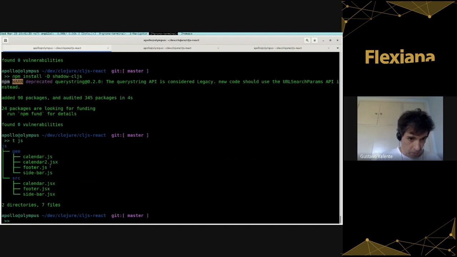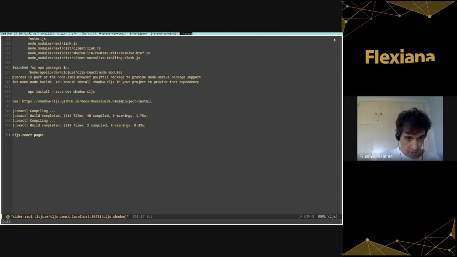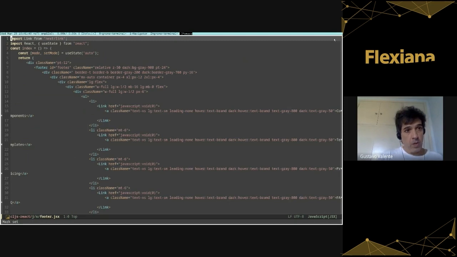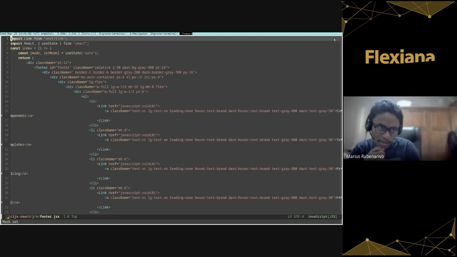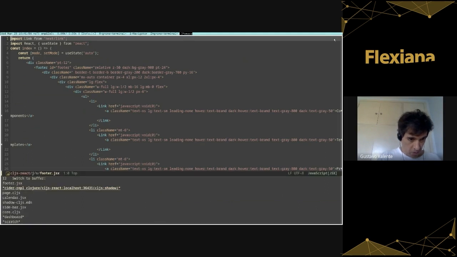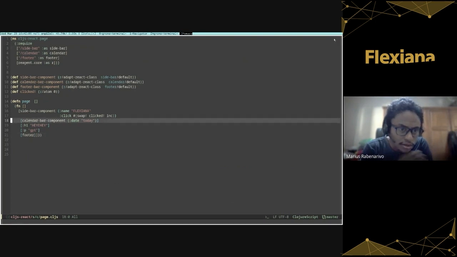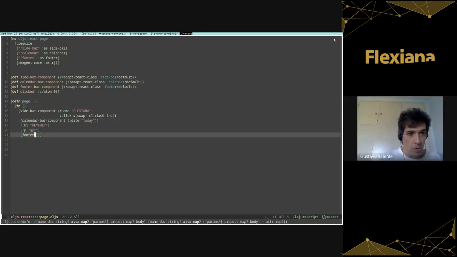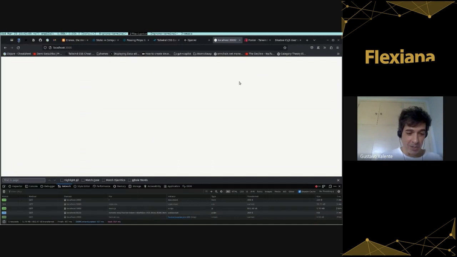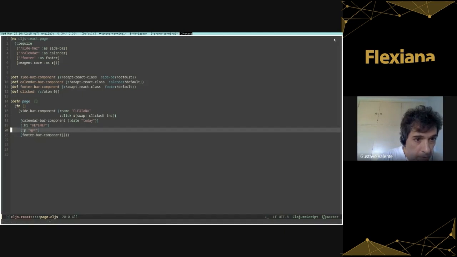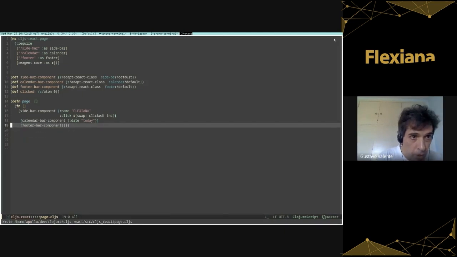The component is here. Footer. Can we go back to the CLJS file, please? This CLJS file here. Yeah, and shouldn't it be footer bar component? Oh, thank you. Oh, but that doesn't. Yeah, not that yet. Footer bar component. Footer default. Oh, let me see one thing.